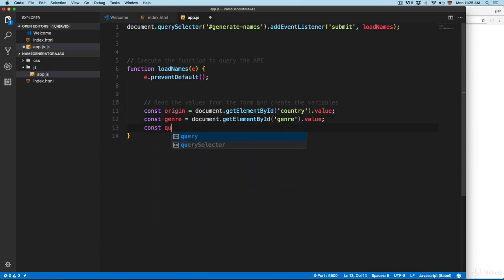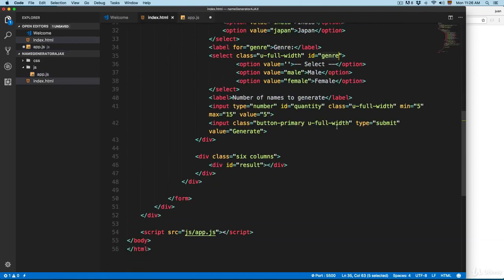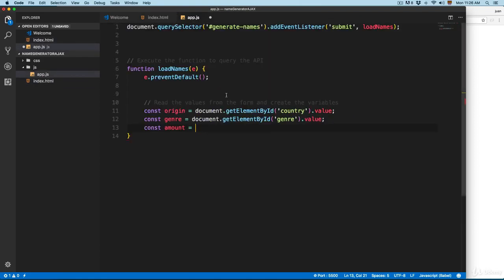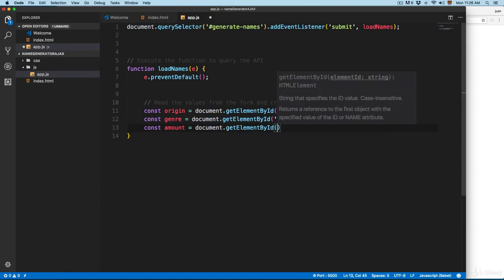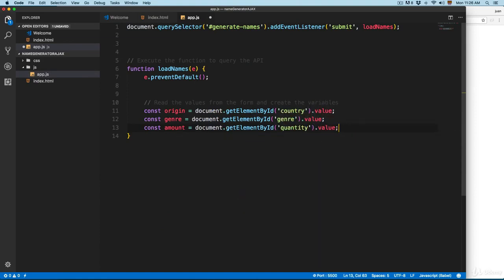So finally we're gonna add the quantity. I'm gonna change this to amount, how many names we want to get from the REST API. So we're going to select this, the ID is quantity. So document.getElementById, quantity, and value.